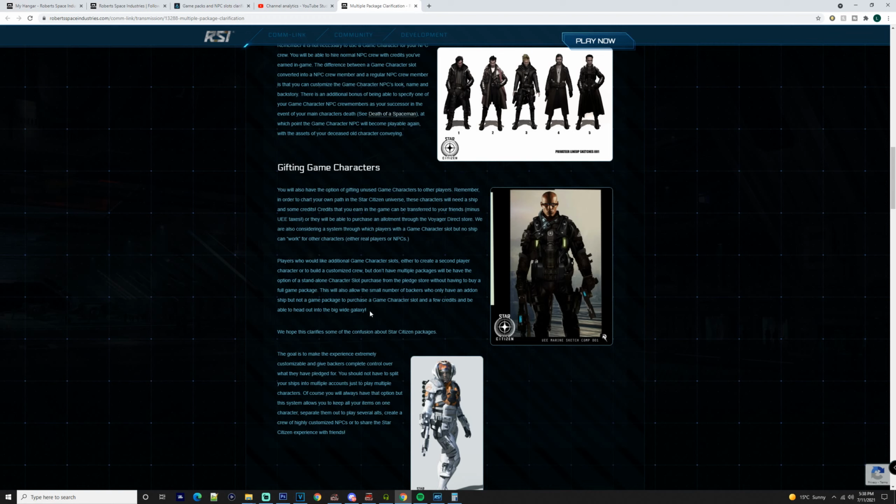They will also allow a small amount of backers who only have an add-on ship but not a game package to purchase a game character slot, and a few credits will be able to head out into the galaxy. So as you can see, there are a lot of different aspects to play into that, and it just sounds like you have to have an actual game package or more to be able to have an NPC slot. So take that into consideration.